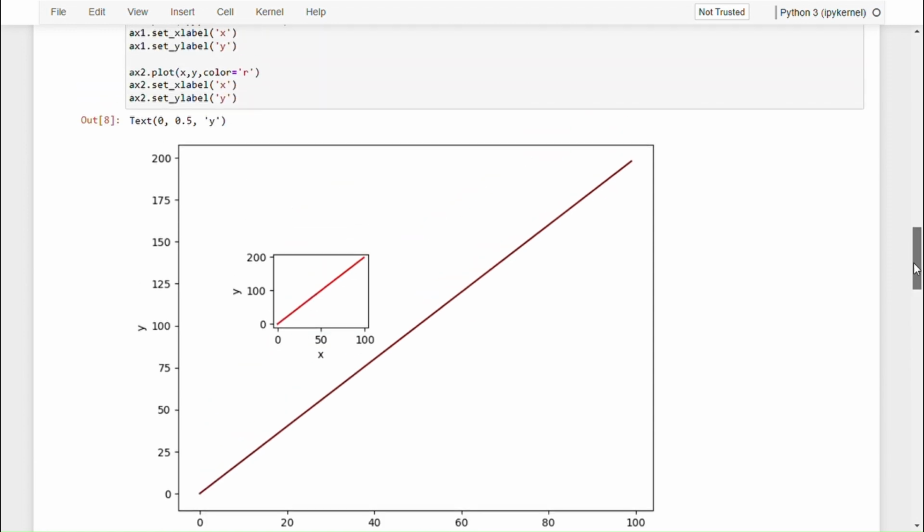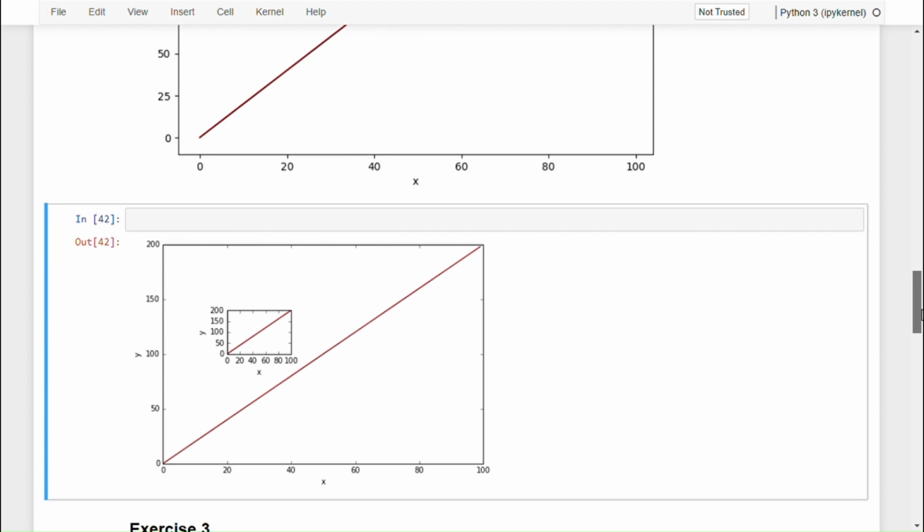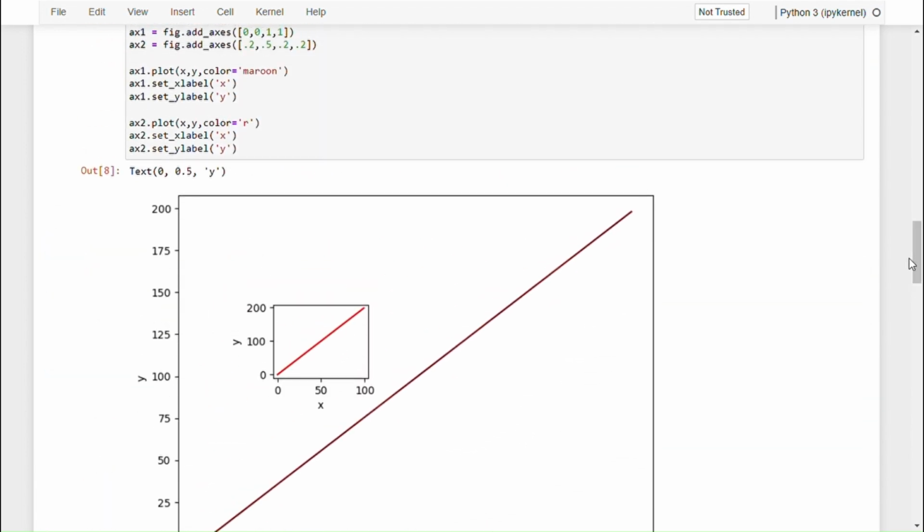And we use the red color for the smaller one, which is different from the original graph. But just wanted to show you the difference between these two colors. Color is R, which stands for red, and for the larger one we have used the maroon color.